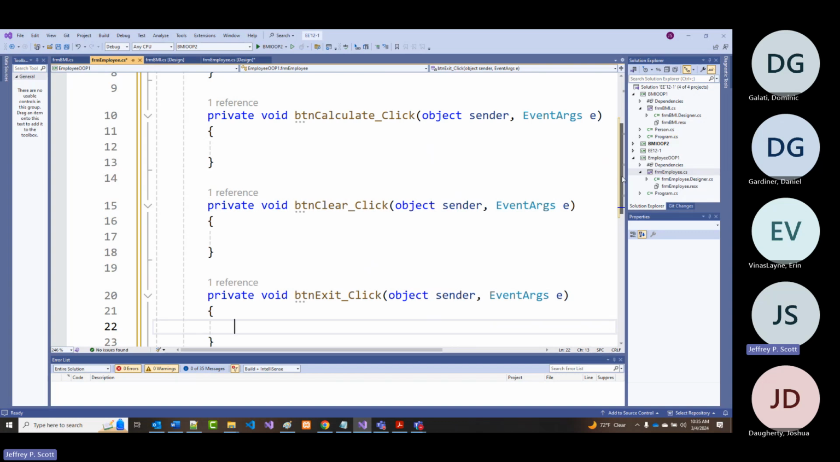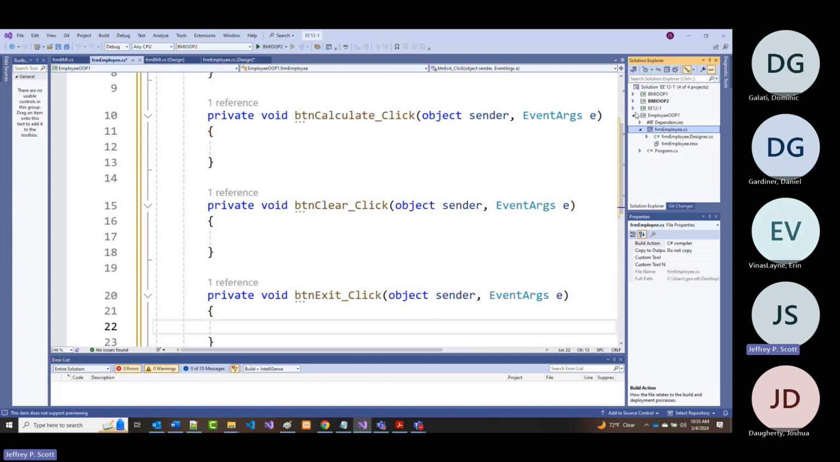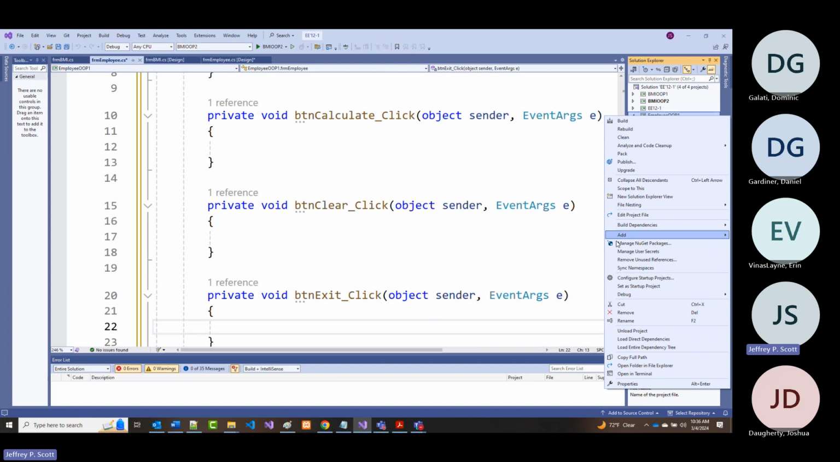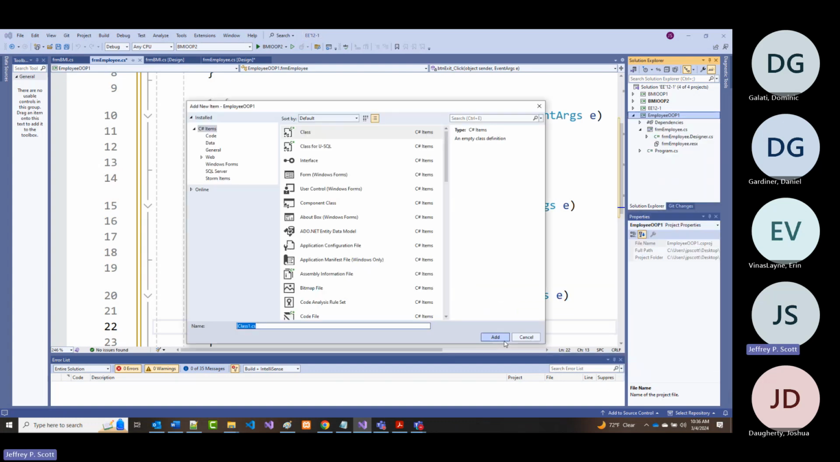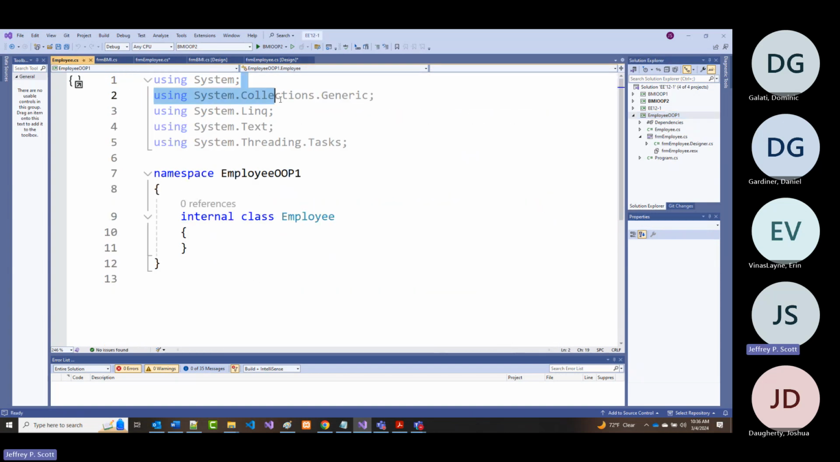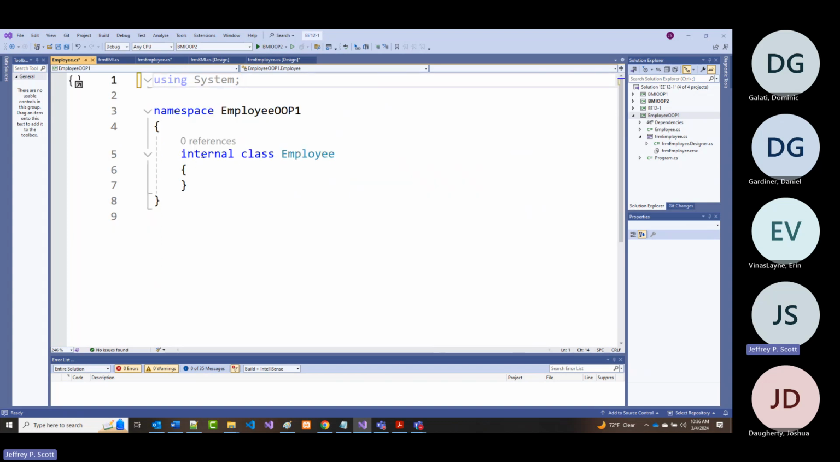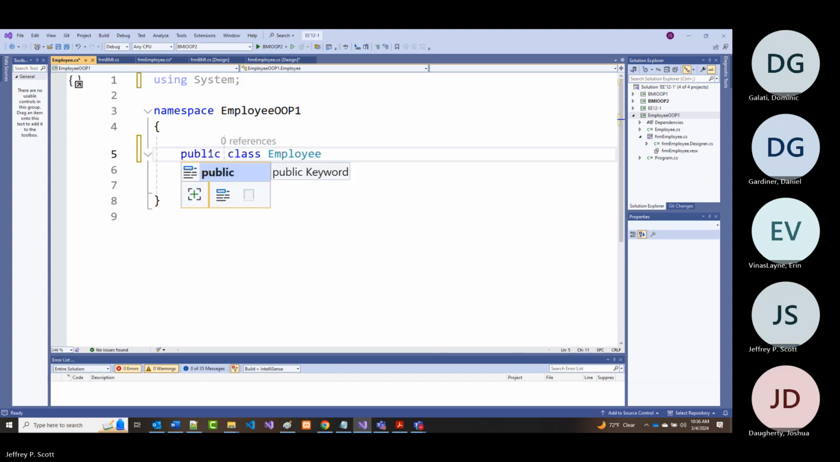Let's come in and first of all, let's create our employee class. All right. This is a new class, so I'm not going to copy the one from before. I will copy the validator for the next iteration of this, but not here. So on employee OOP1, I'm going to add a class. I'm going to call it what it is, which is employee.cs. There it is. Again, I'm getting rid of these. I am making this public.